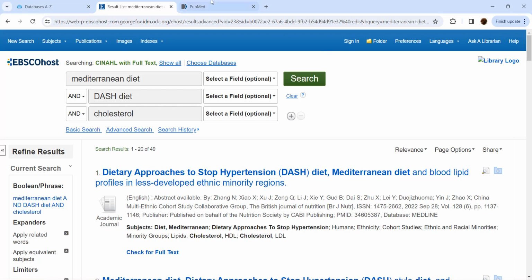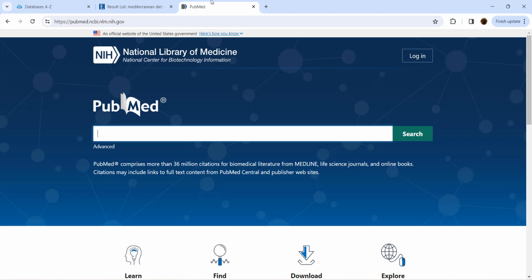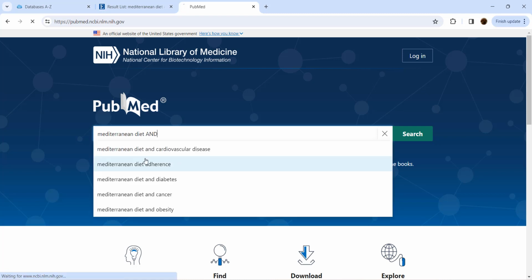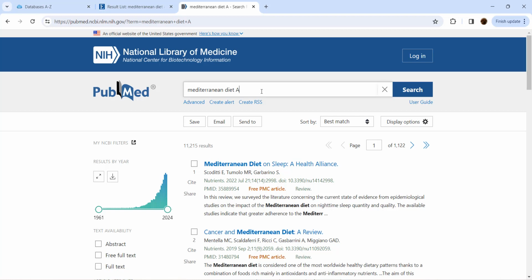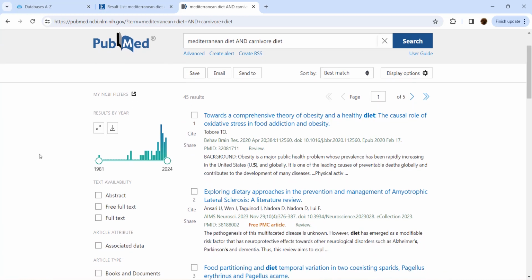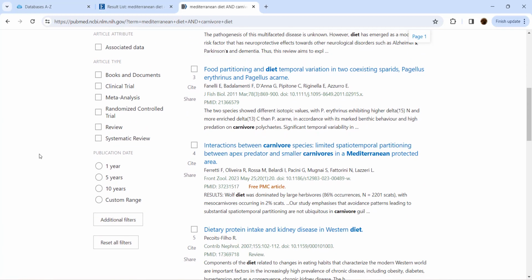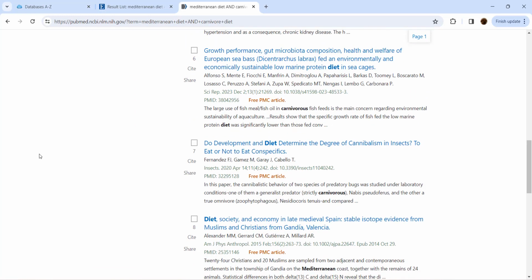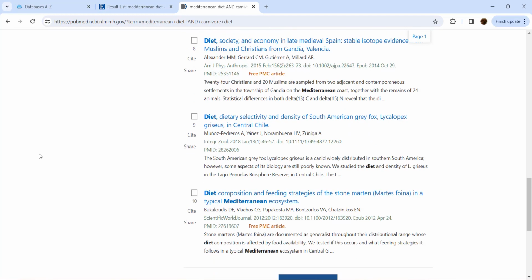Let's take one final look here at PubMed. So sometimes in PubMed, the search is a little bit different. So Mediterranean diet, hopefully it'll pop up here because I always spell it wrong. Mediterranean diet and carnivore diet. See if anything comes up, because remember when we did that previously, only one thing came up. 45 results. So now there's more things potentially to look at. They may not be appropriate for your purposes, but it's worth exploring.